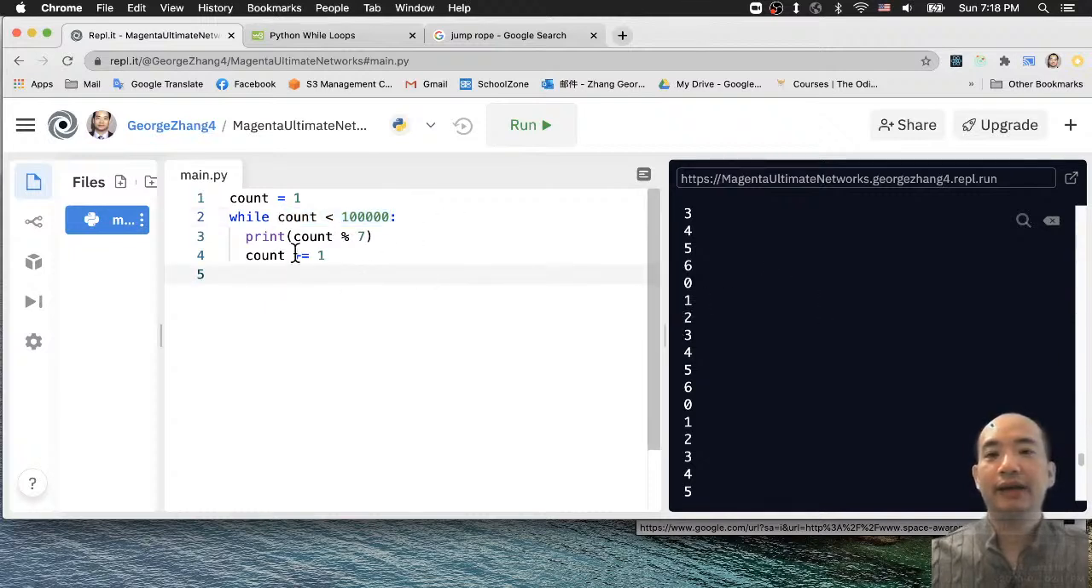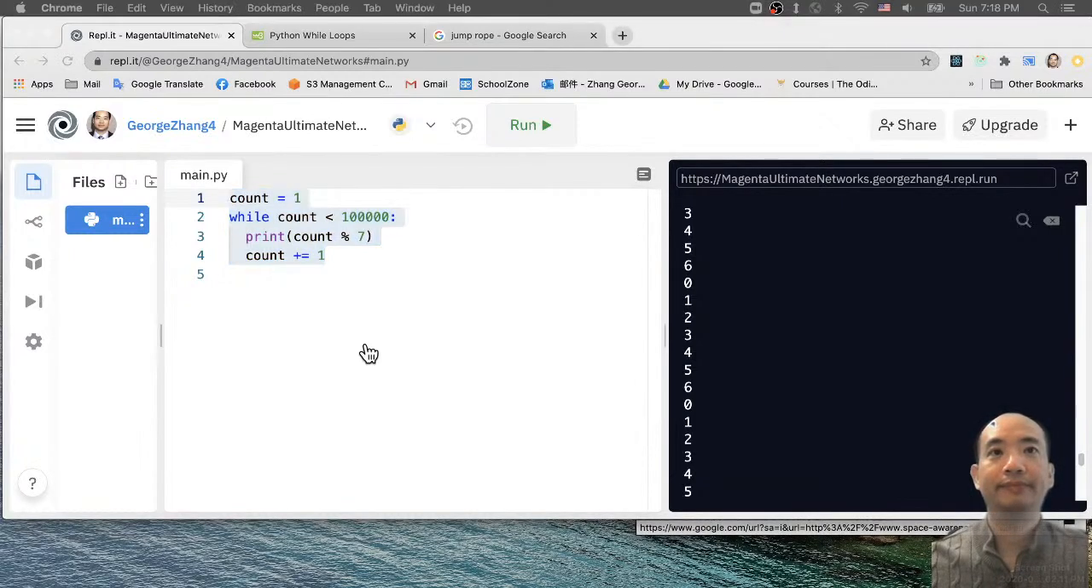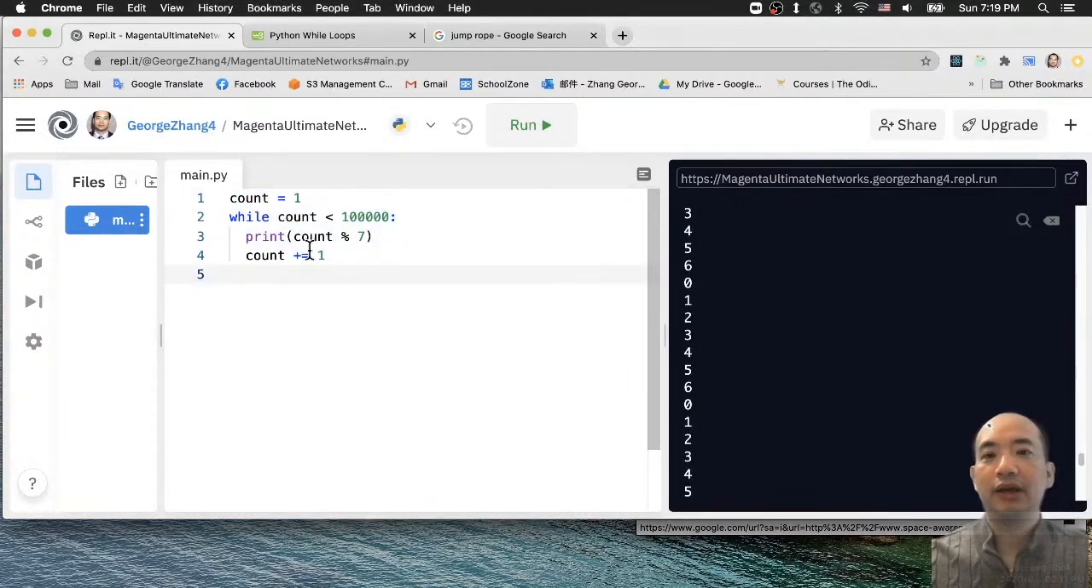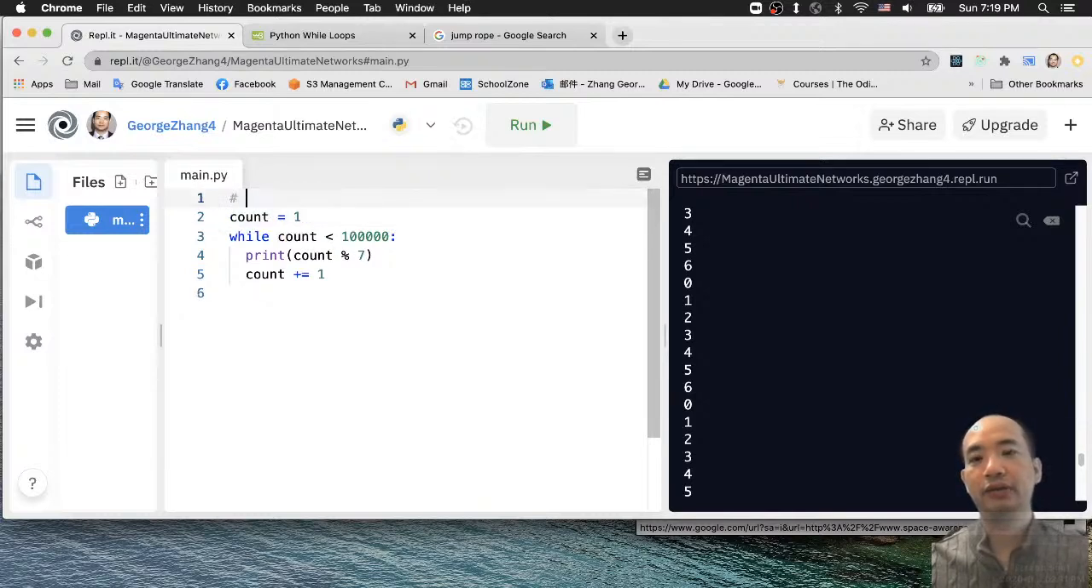So now I'm going to show you another thing. It's called time. So why do we need time? In the while loop, for example, let's say we are jumping the row. You do the count. Every time you jump once, I'm going to count 1.